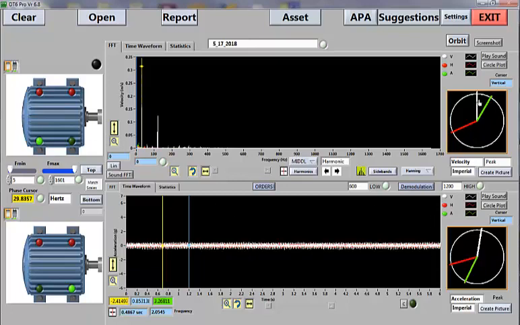And the first thing I'll notice is that on this drive outboard, the vertical and horizontal seem to be pretty close to 90 degrees, which tends to point towards imbalance type characteristics. Same thing here on the inboard end. Got roughly 90 degrees between vertical and horizontal.